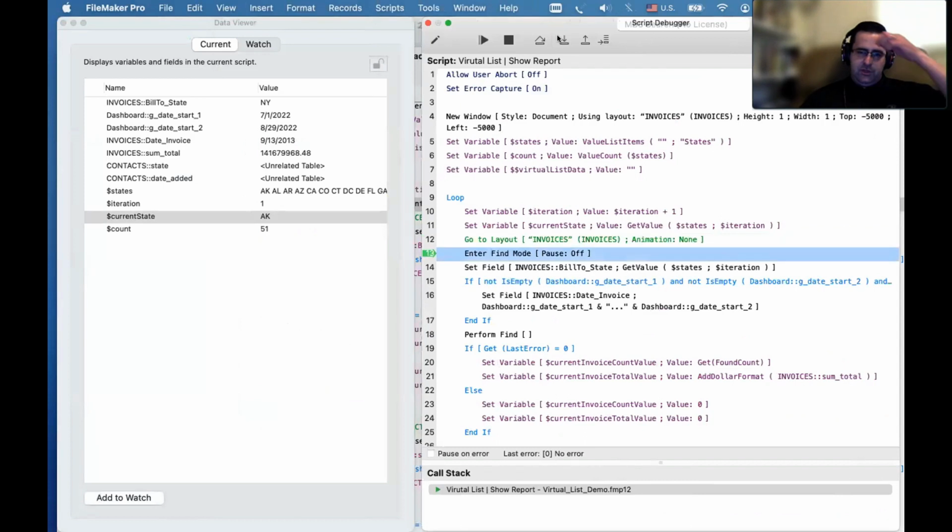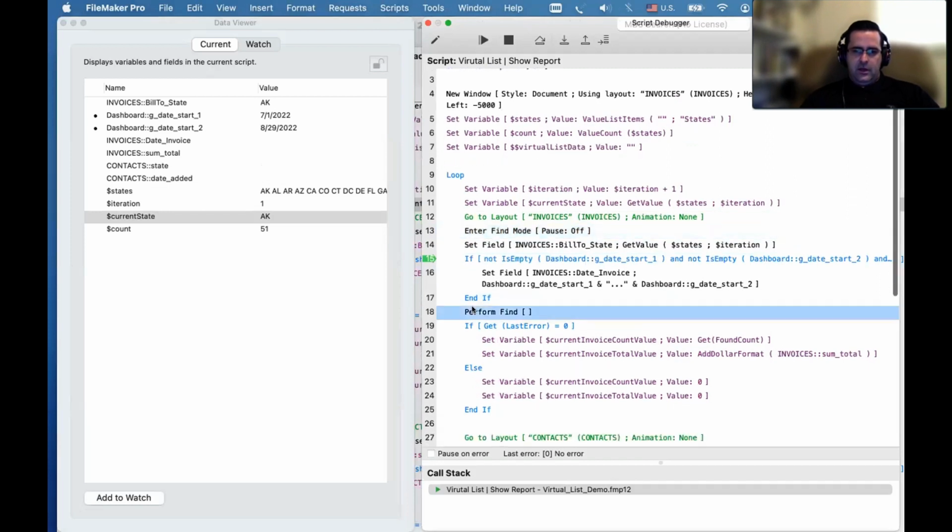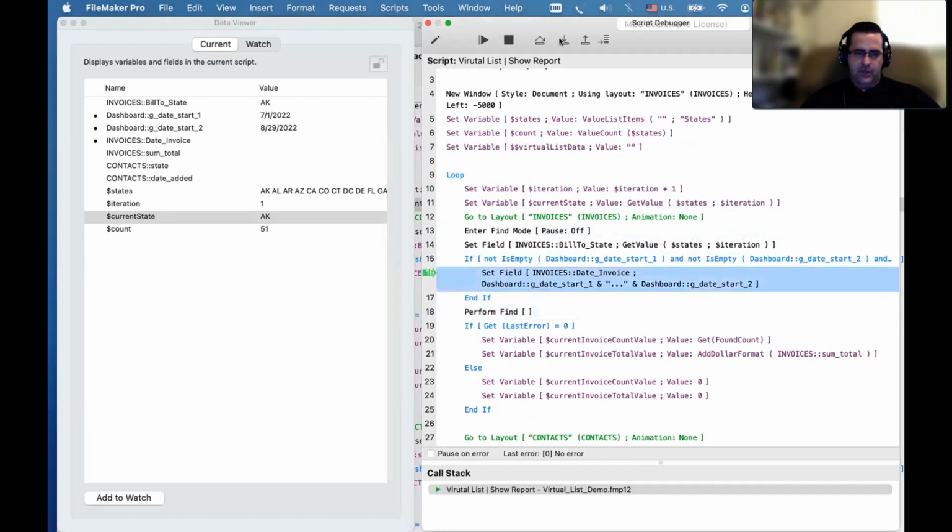And then we go to the invoices. I'm doing a find. And for those who might be confused about this, you can do a full-blown find in this step right here, perform find. But I like to do a perform enter find mode, set field, perform find, so I can see exactly what I'm setting. Otherwise, I have to double click on this thing and figure it out every time. So that's just something I do.